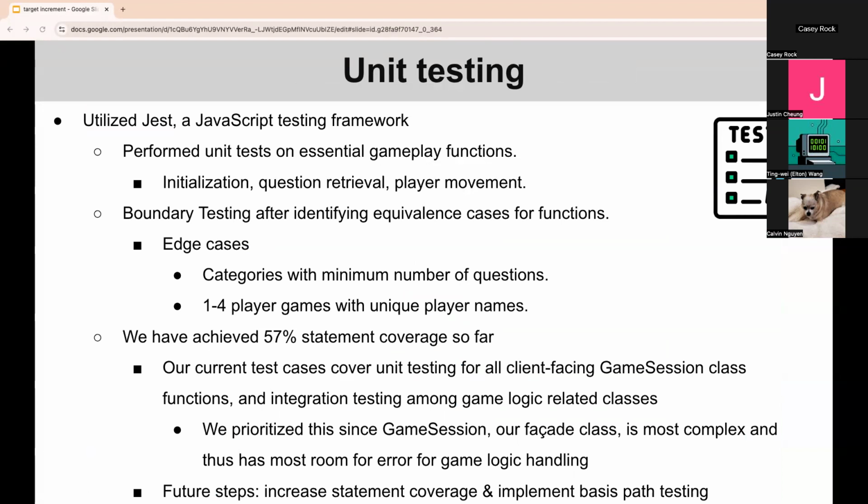Thanks, Casey. For our unit test, we utilize Jest, which is a really popular JavaScript testing framework developed by Facebook. We use Jest to perform unit tests on essential gameplay functions such as game initializations, question retrieval from the database, as well as player movement and scoreboard updating.